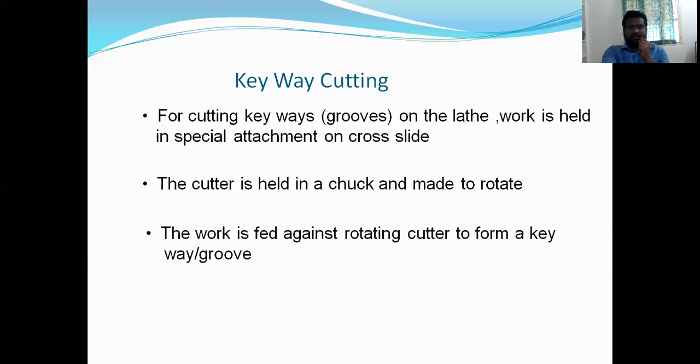So this keyway cutting operation we will observe in the video. How the operations are done on the lathe machine will be coming in this PPT, this video lecture only. After all these operations, you will see the keyway cutting operation which is done on the lathe machine.